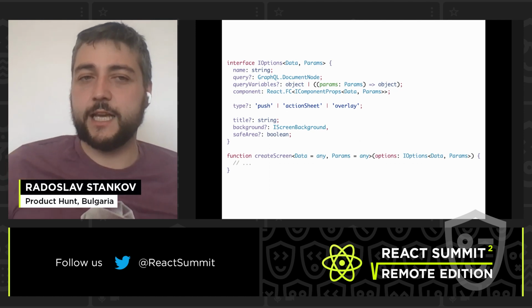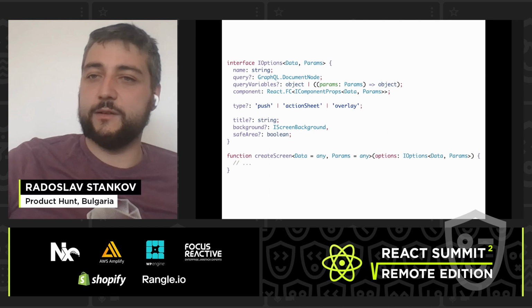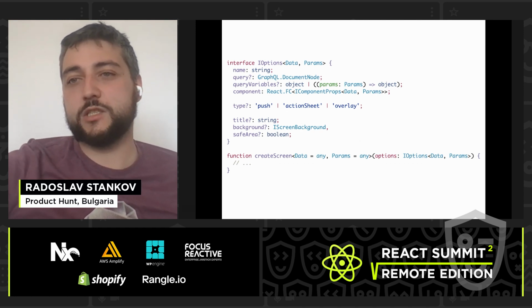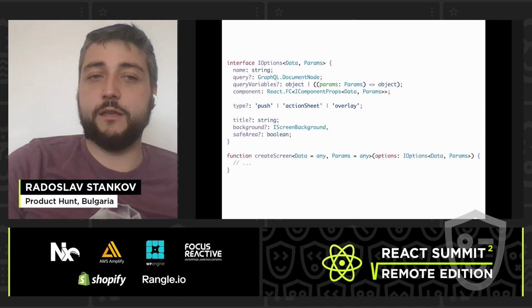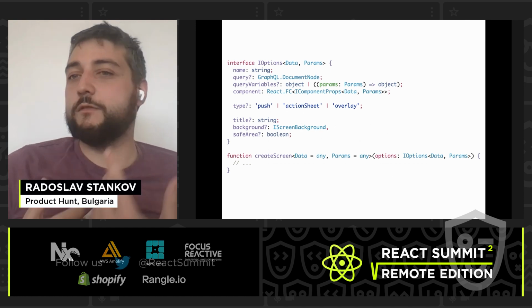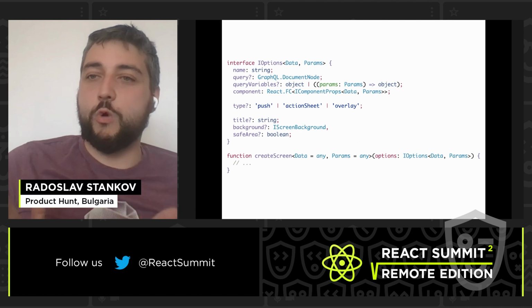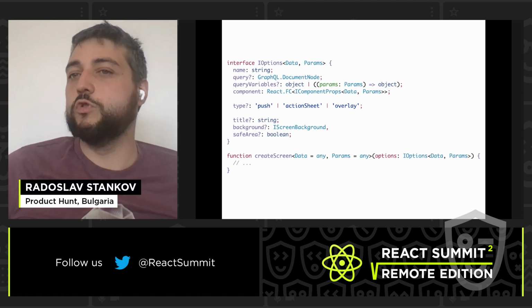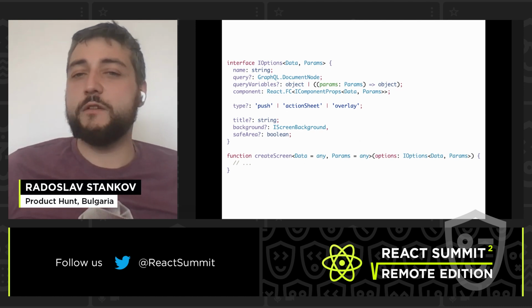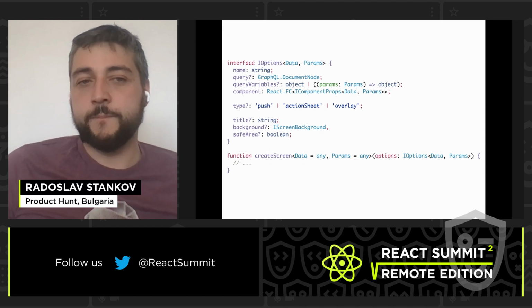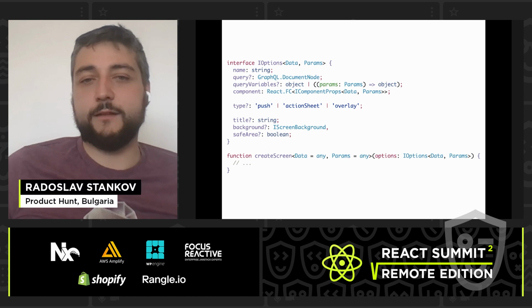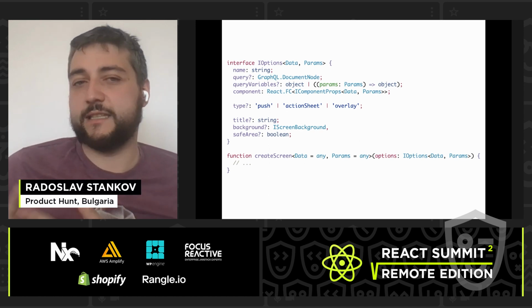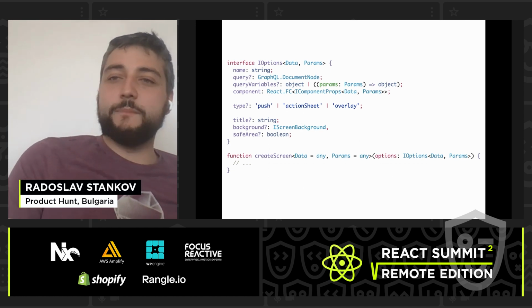So what we did was we extracted a utility we had on the web called createScreen. This createScreen allows us to define what's the name of the screen, which is very useful for debugging. What's the query which would be used to load the data? What are the query variables for this query? Which is the component this screen is going to render, and we just pass to this component the data and the params.